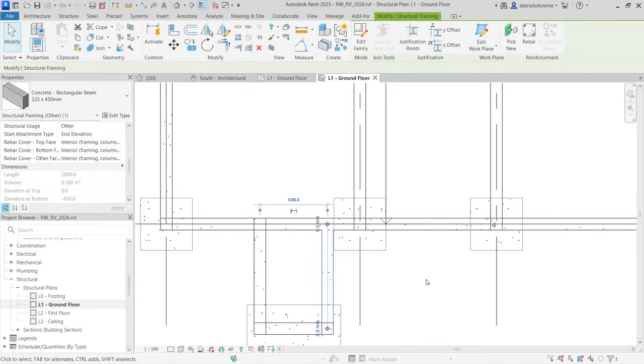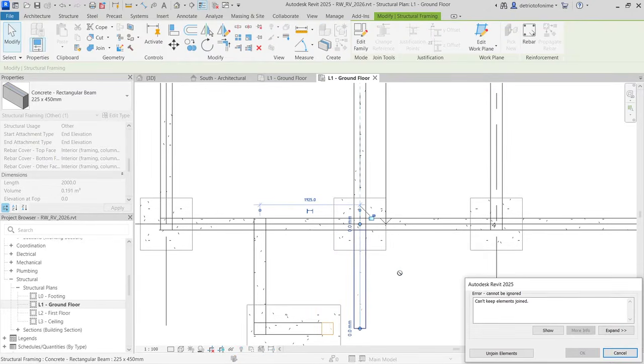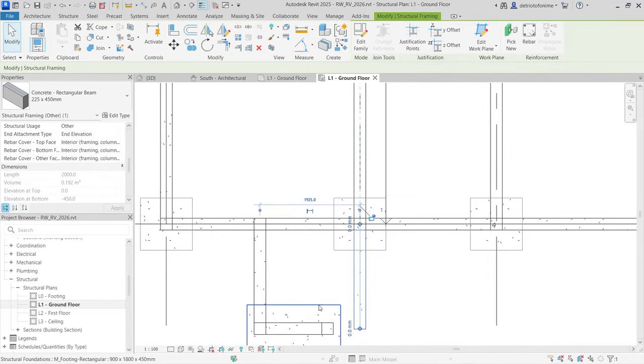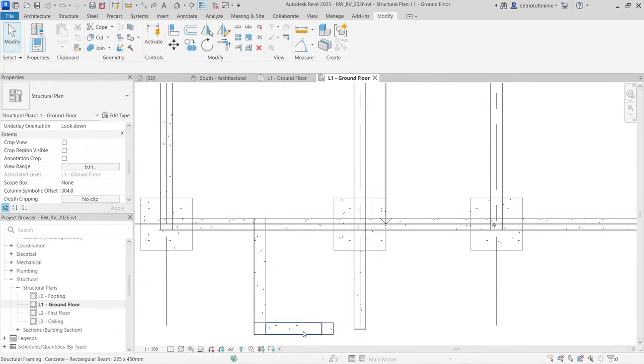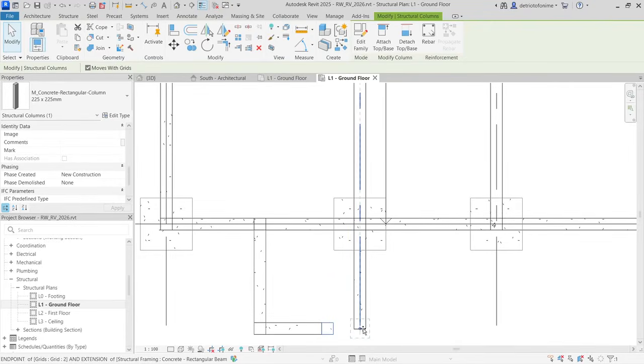For this one, it's pretty basic. You have to just hold on to the column here and just drag it to make sure it connects with this. Once that's done, do you want to unjoin the elements? Yes, unjoin those elements. We'll have to go ahead and create the column again. You can go ahead and move this one to this other end. Make sure it's flush with this.